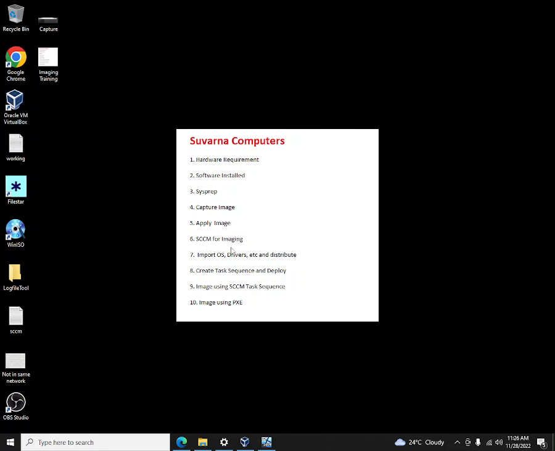And next we will discuss a little bit about SCCM, how to start imaging using SCCM, but not the SCCM infra part. Next we will import OS drivers and all those things, and then distribute to the DP, and then we will create the task sequence and deploy it. Once that is done, we will image using the SCCM task sequence. We will image a virtual VM, and then the last step, we will configure PXE. If it's configured, we will use PXE and look at it. Okay, hope all looks good.